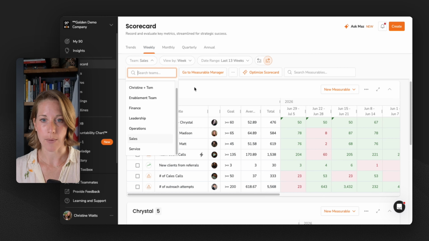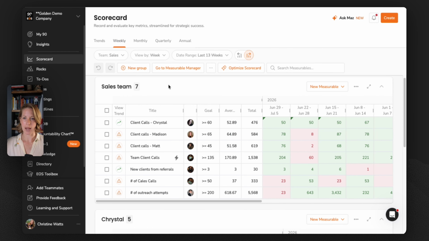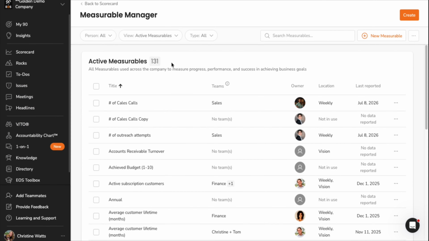If you do want to think about, how do I actually go through and manage this across all of the teams and see all of the measurables in my account as I am expanding and creating multiple teams, that's where I would go to my measurable manager. And this is where I can see and filter for people or the different types of measurables that I have created. And when I say types, I mean maybe you have those smart measurables, again, where it's using that formula versus a regular one. And then you can also view what's active versus archived.